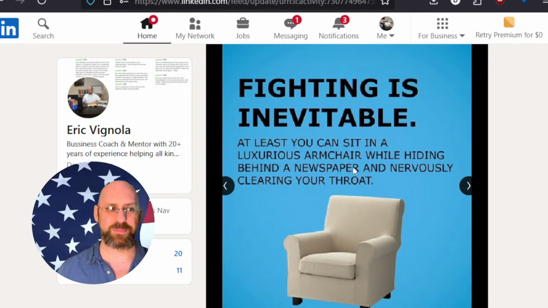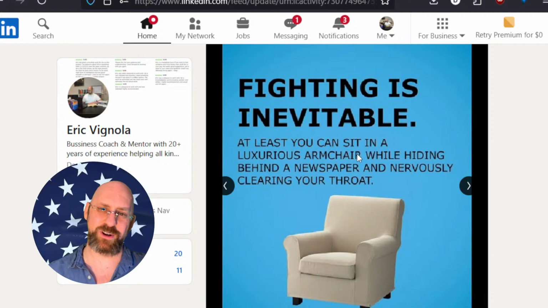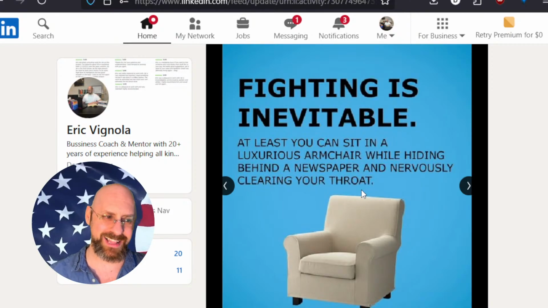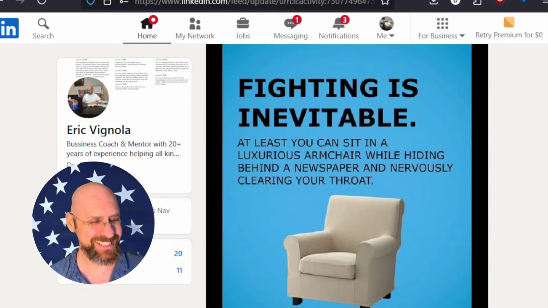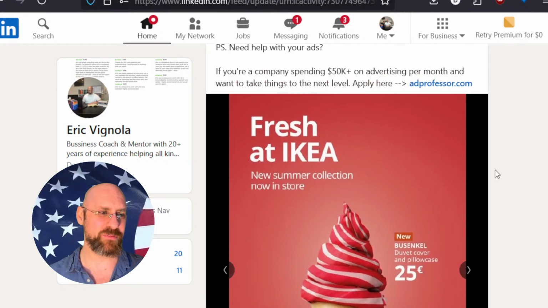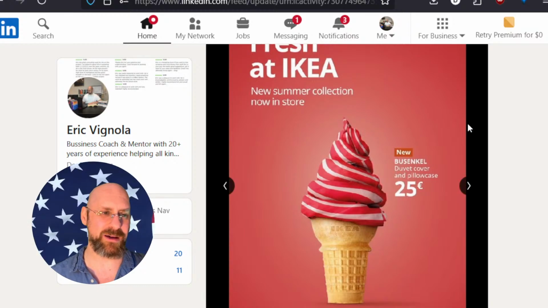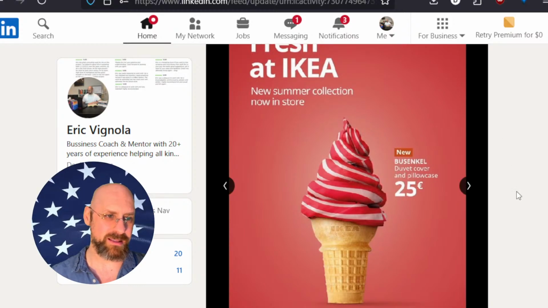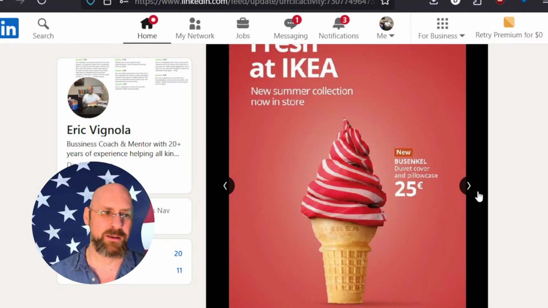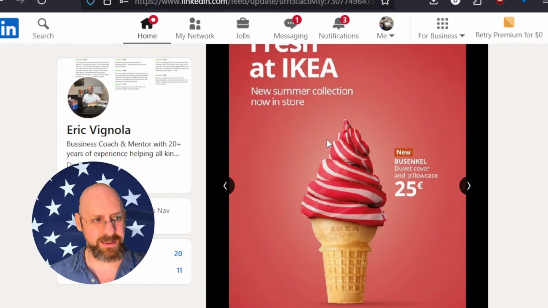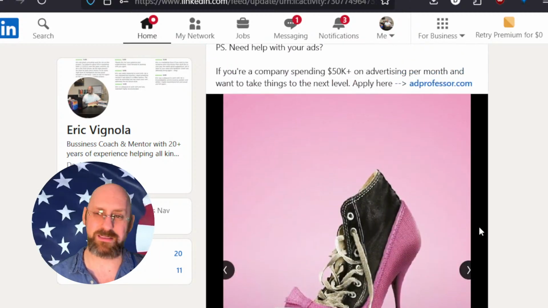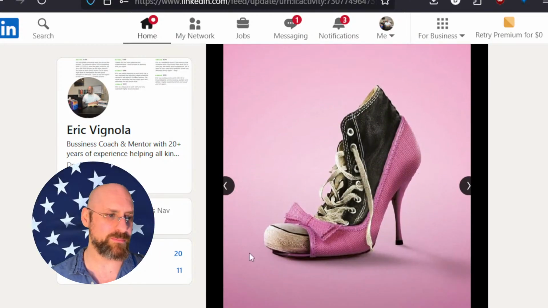Fighting is inevitable. At least you can sit in a luxurious armchair while hiding behind a newspaper and nervously clearing your throat. Like, come on. These are amusing. It says fresh at IKEA, new summer collection now in store. New duvet cover and pillowcase. Oh, that's like a blanket. I didn't get that. Go figure. Because it's summer, so it makes it look like an ice cream cone.